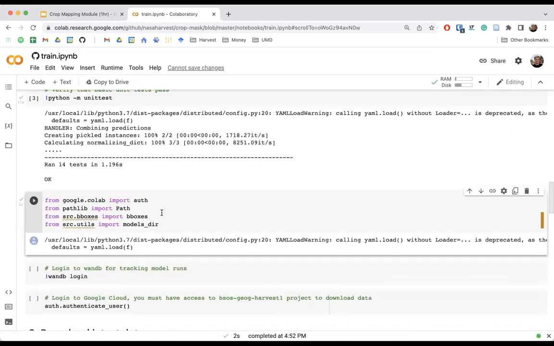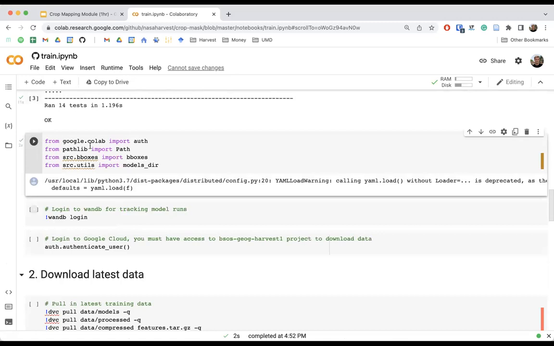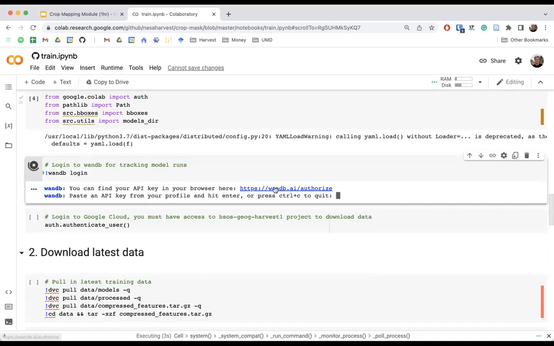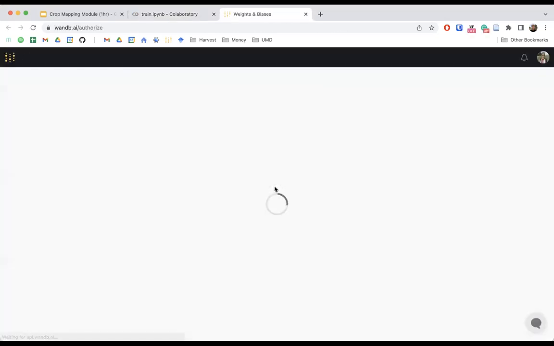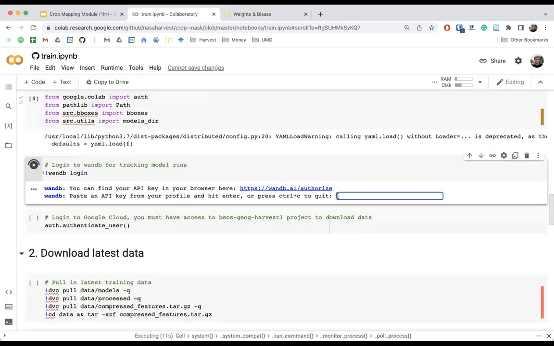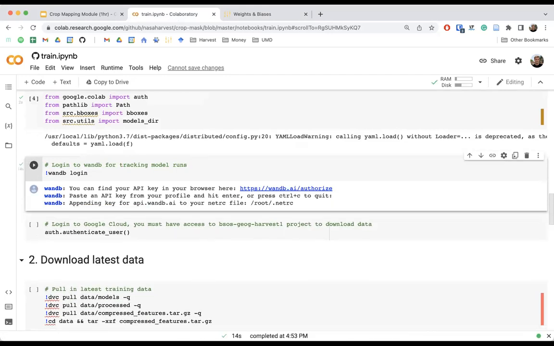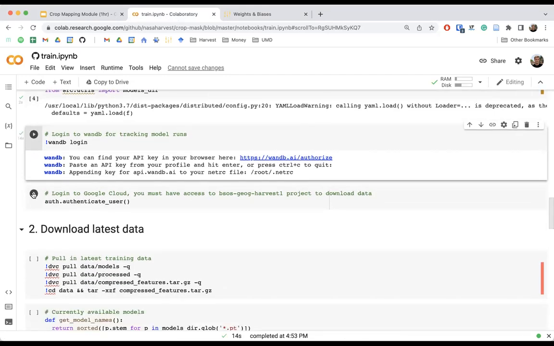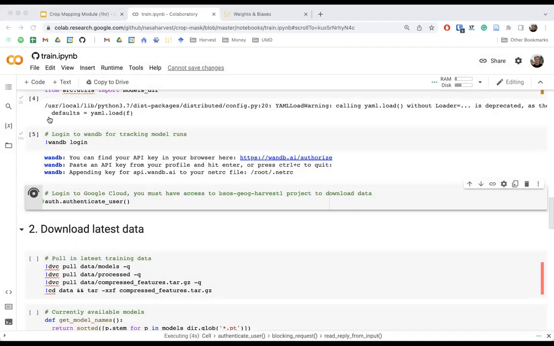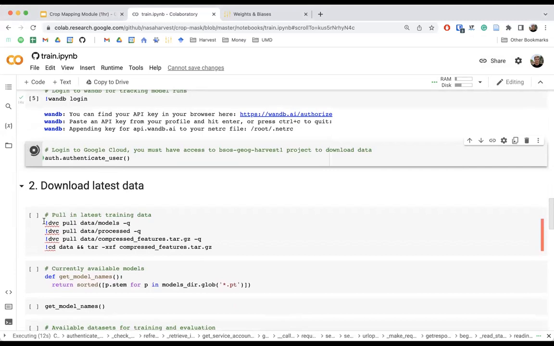Okay, so we import some of the necessary packages here. And then we're going to log into a service that is new for training. The service is called Weights and Biases. This is a service that's very useful for keeping track of all the different training runs that we have. I'll demonstrate it once we actually get the training underway. We need to connect to Google Cloud to actually download our training data, using DVC. And so that's what we're doing over here.